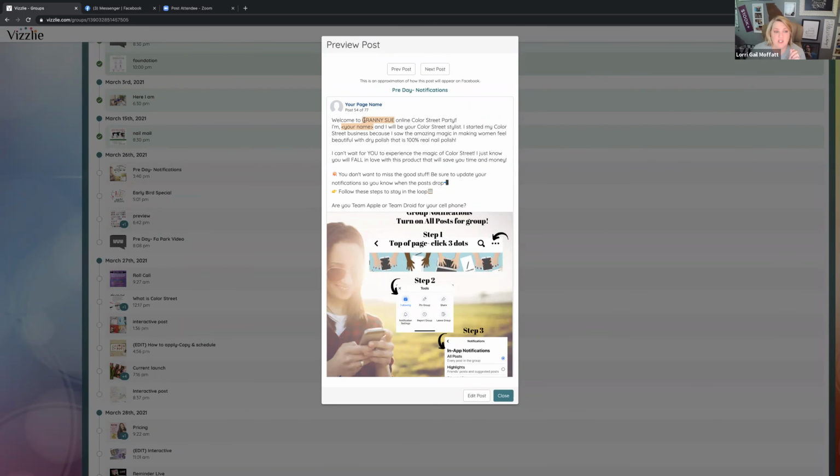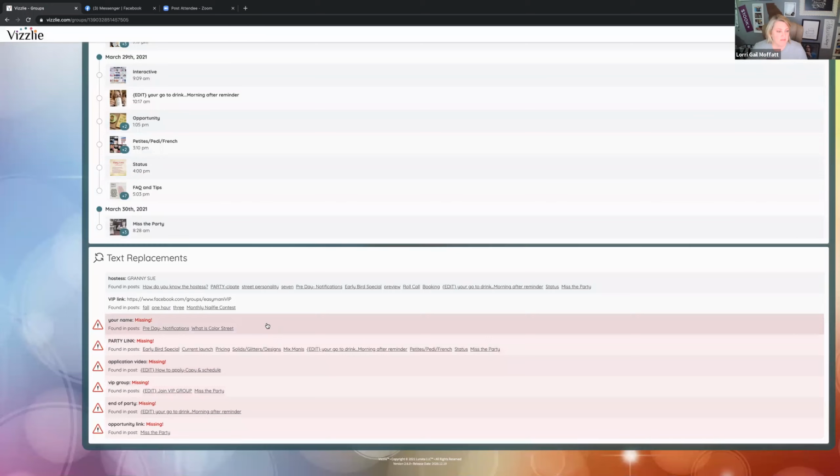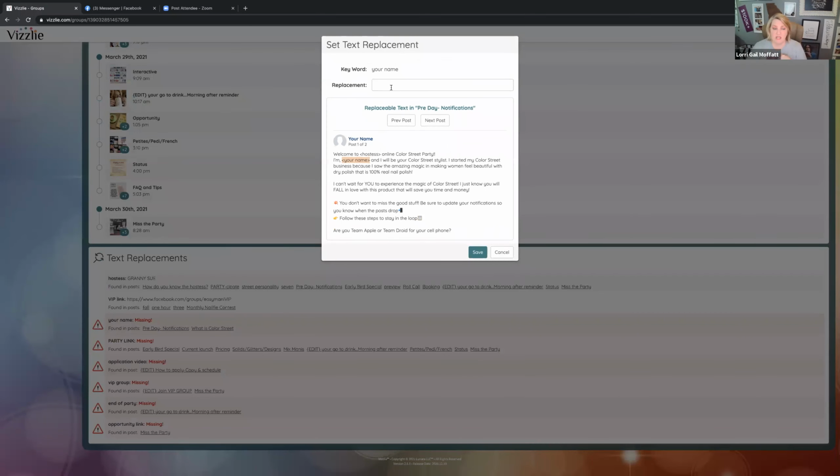Okay, so see where it says Granny Sue? In the actual template, it says hostess. And before you send it to Facebook, like we were just doing, it will tell you you have to fill those things in. So they're all the way at the bottom. Your name is the stylist. So I'm going to type in Lorri, and every place in the whole party where I want to name the stylist, I replace it here and it does it in the whole thing.